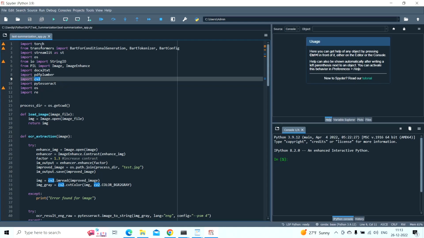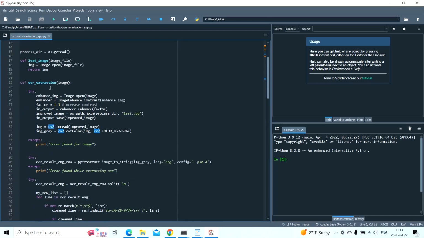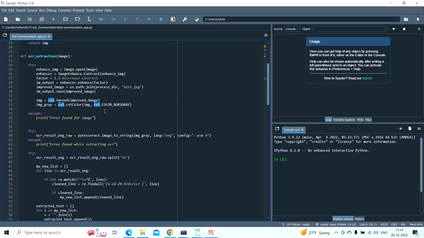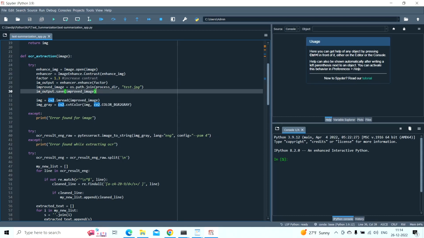And of course, we need the transformer model also, like the BART model. So I have to install the transformers library, and from transformers we are importing BartForConditionalGeneration, BartTokenizer, BartConfig, etc. And then there are a couple of small functions. One is for loading the image. Another one is for OCR extraction when you upload text present in an image file. For OCR extraction, it is important to improve the quality of the image, such as contrast improvement.